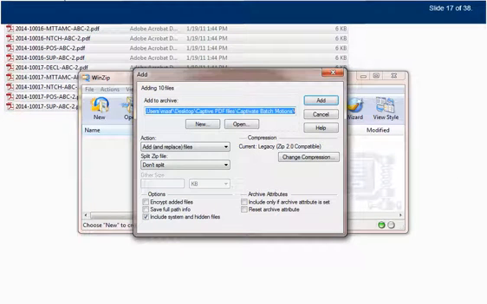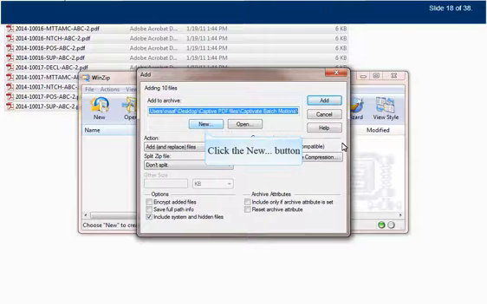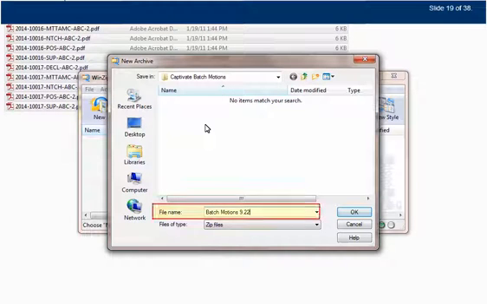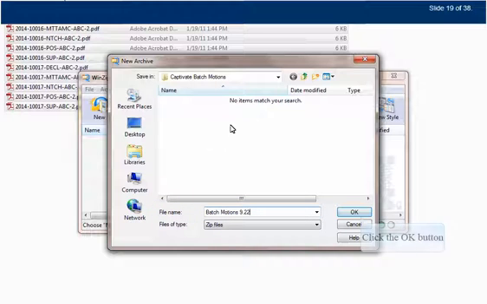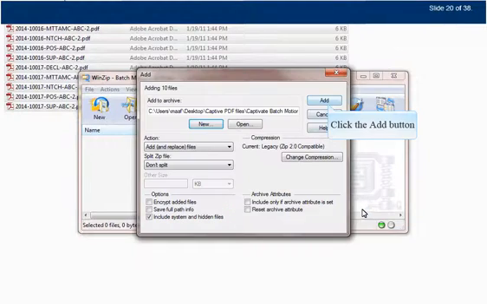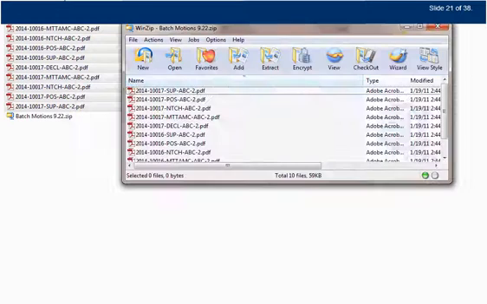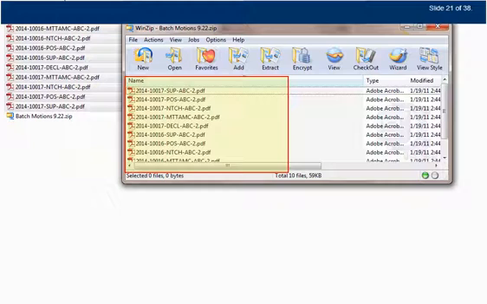The WinZip window opens. Click the New button and browse to the directory where you would like your zip file created. Enter the file name in the text box. There is no naming convention for naming your zip file. Click the OK button to proceed. Now click on the Add button. In the WinZip interface window, you should see a list of the PDF document files in the batch.